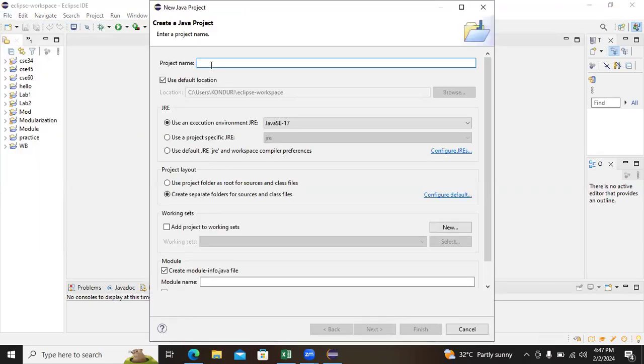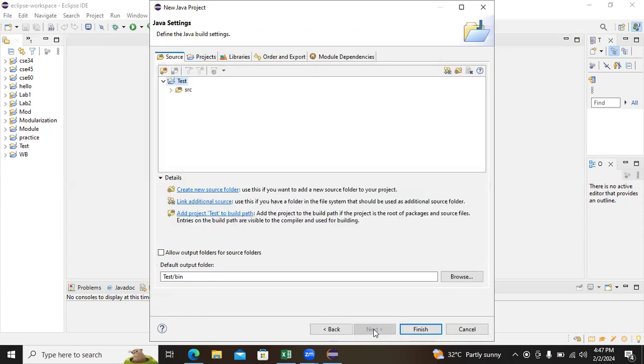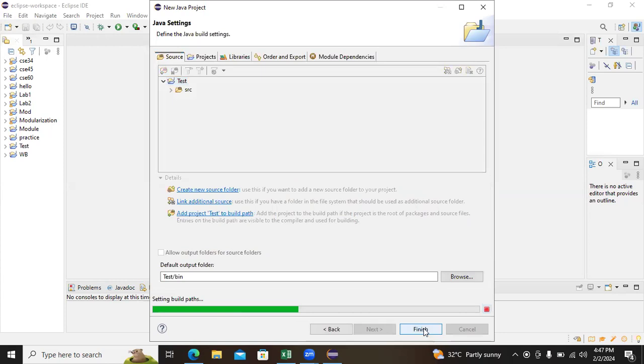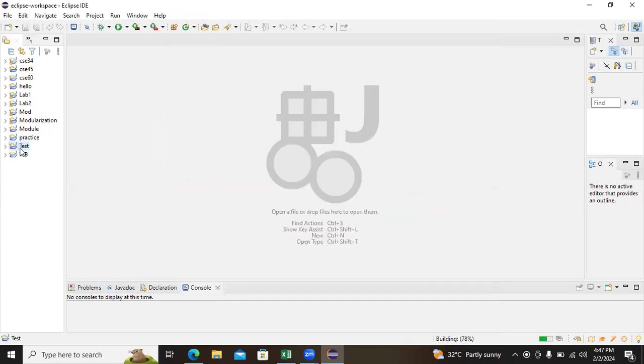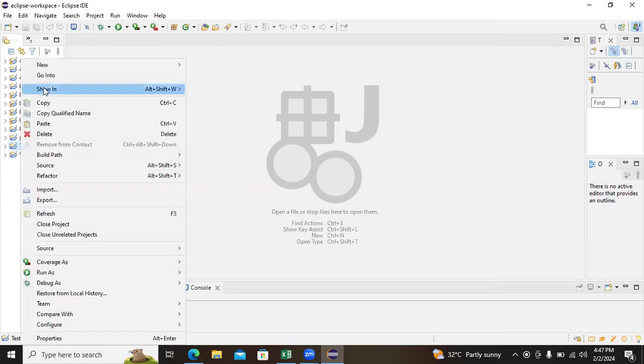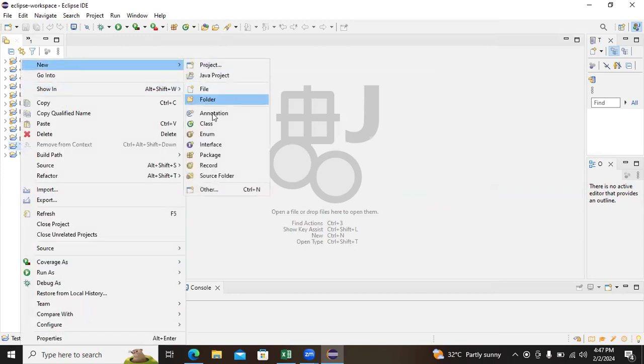Assume that your project name is, for example, test. After typing the project name, select next. Click on finish. So you can see the test project. Now your next step is to create a class.